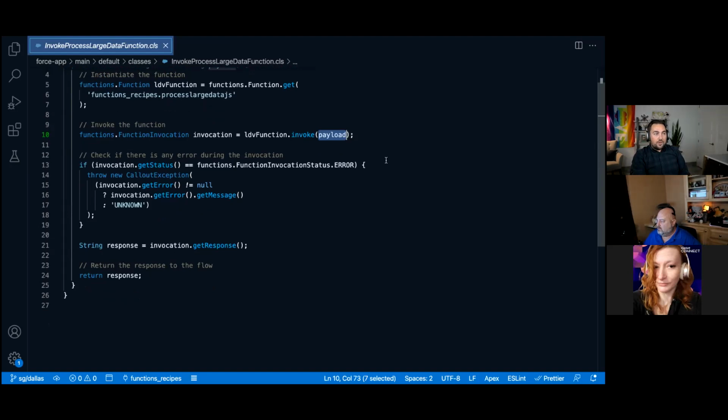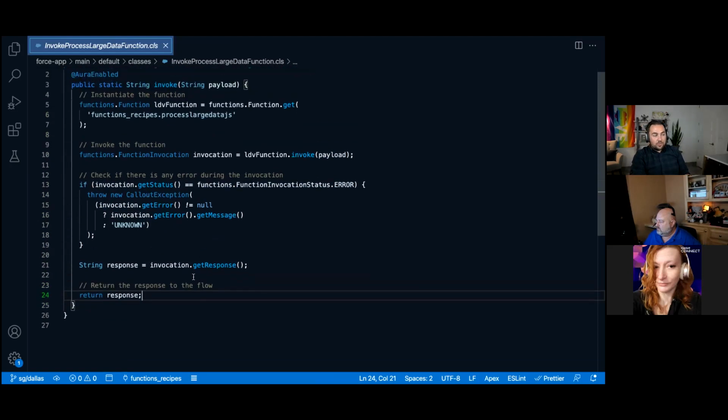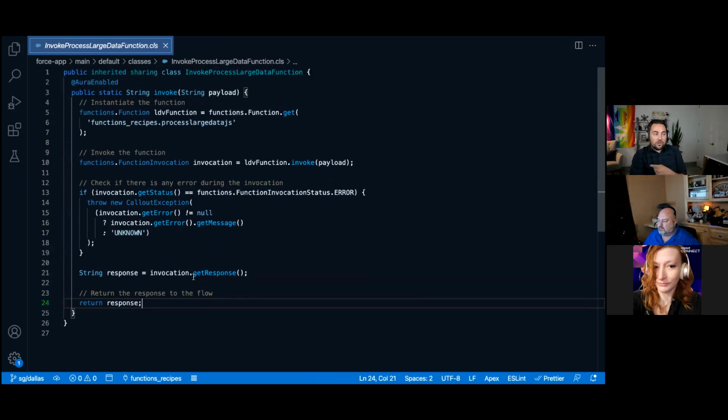Then from there, you can see here, if there's any errors for the invocation, we can respond to them. We can get the response from the invocation and then return the response. So it's super simple. We've got 90 lines of JavaScript, 26 lines of Apex, and we've got a function that does all of that work for us.